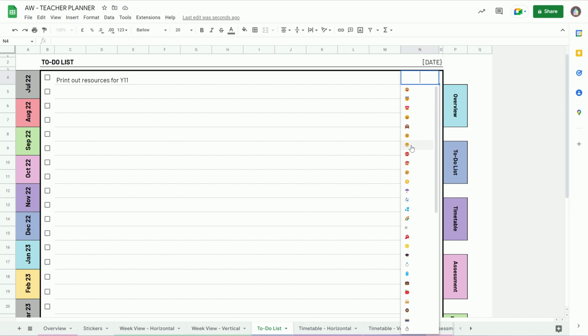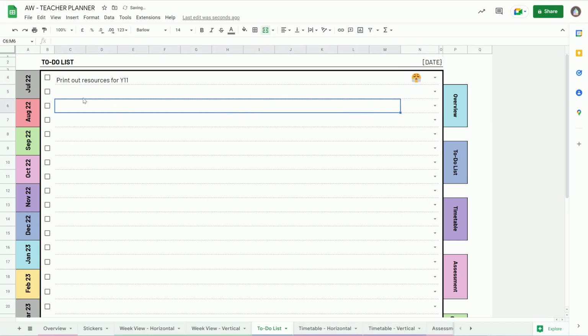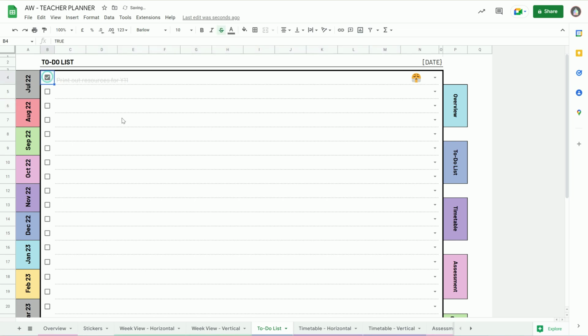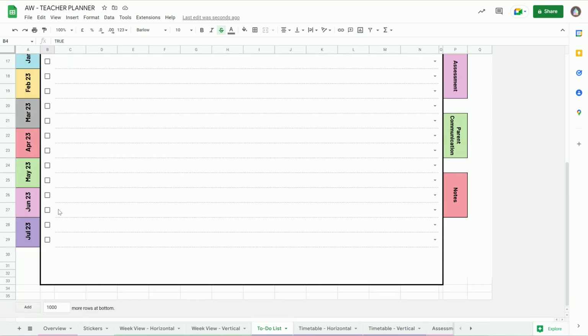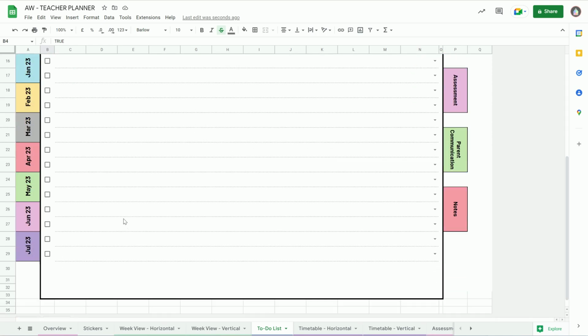It's going to make me annoyed that I've got to do it. So I've done that, then I've done it, I can click that and it's dealt with, okay, and it's crossed off.